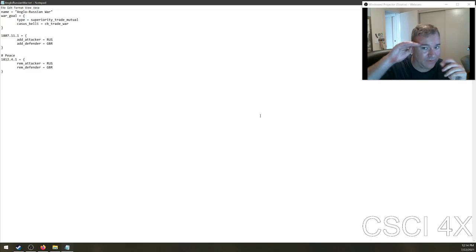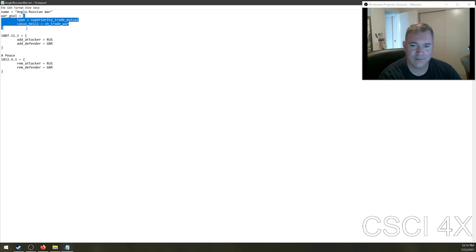So it uses curly braces to enclose things, and sometimes there's curly brace blocks inside curly brace blocks. Basically, it's got a variable and then a value the variable has, and the variables can be structures or whatever you want to call them, multiple things as well. So the Anglo-Russian War, if that pops off in the game, it will be a superiority trade mutual war, whatever that means, and the casus belli is a trade war.